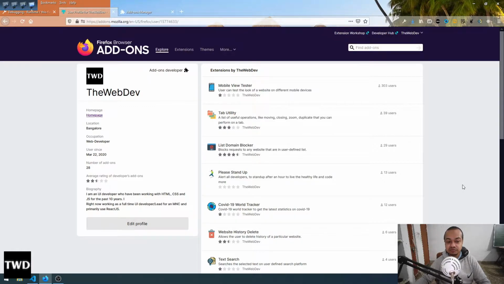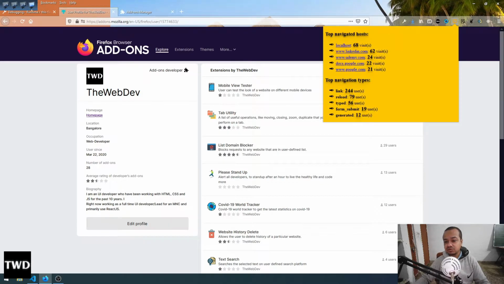Another one is known as website stats. It's even better because it tracks all the websites which you have visited and gives you the number of visits. So how is it useful? If you are in the habit of visiting some social media sites too often during work, and you want to know how much you have visited there, you can just go here and click here.